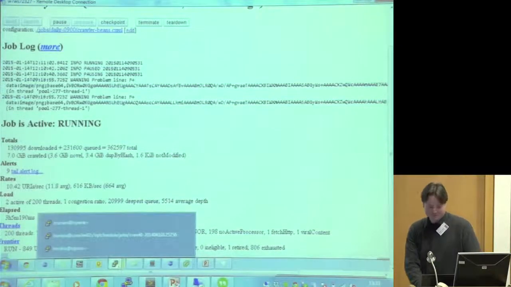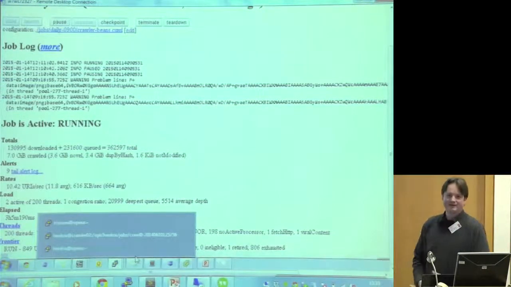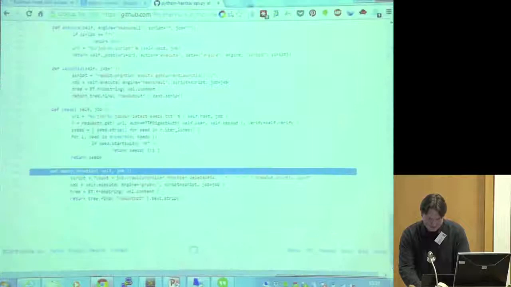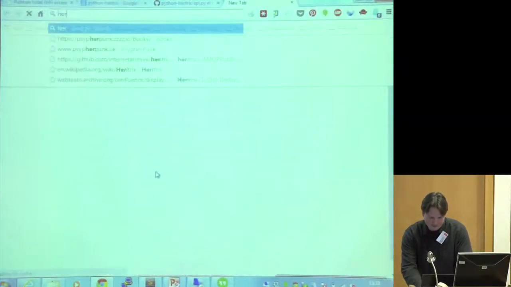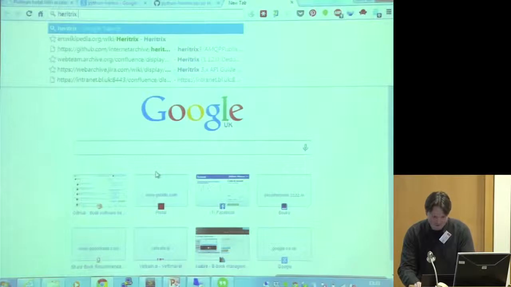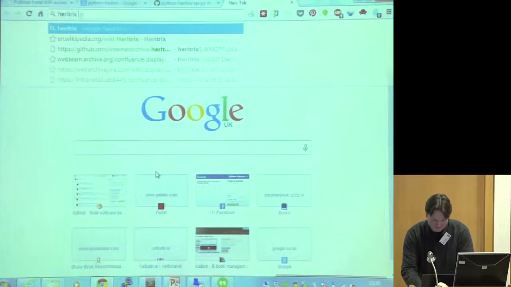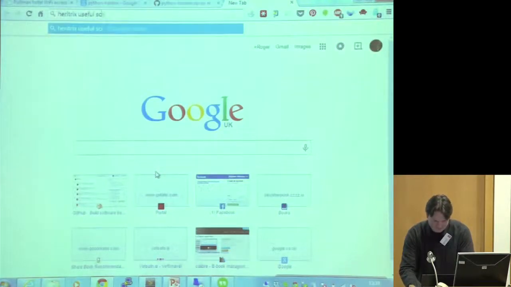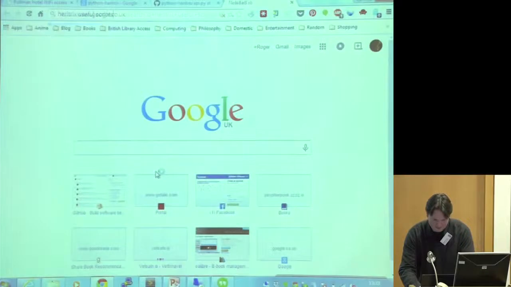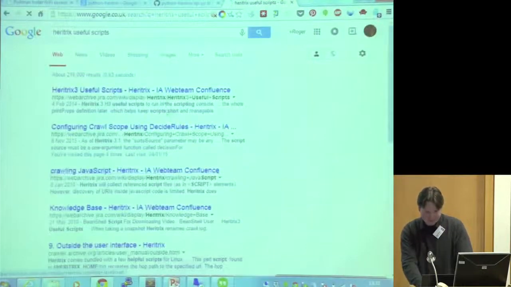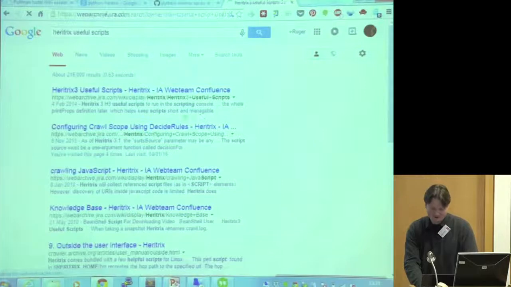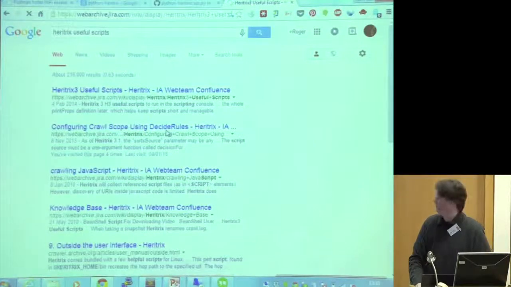Then it would probably be a good idea to have a sort of collect these scripts somewhere. Is there a page? Yes. This is a search for Heritrix useful scripts. Yep, there is. We have one on our internal wiki, which then links to this one. If I could type, it would help. On the Internet Archive's page, this is already happening, which contain a lot of things.